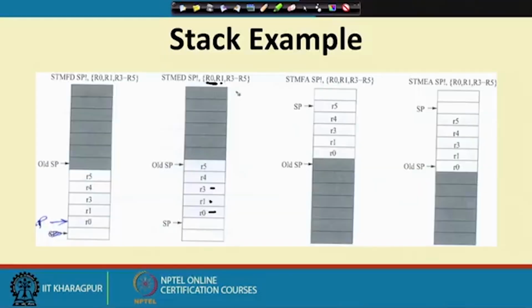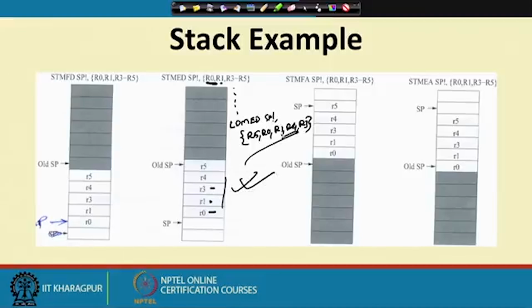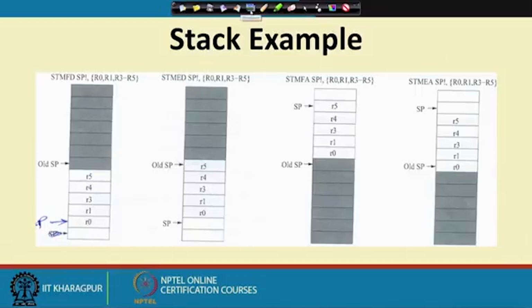After doing this STM FD ED, sometime later if you have written LDM ED stack pointer, and then in the register list if you have written R5, R0, R1, R4, R3, then also it does not matter. It will be retrieving these values properly onto those registers. That is the good thing about this ARM processor.